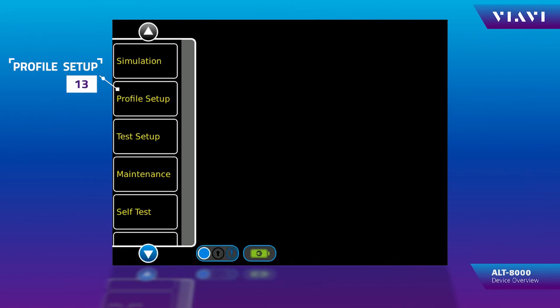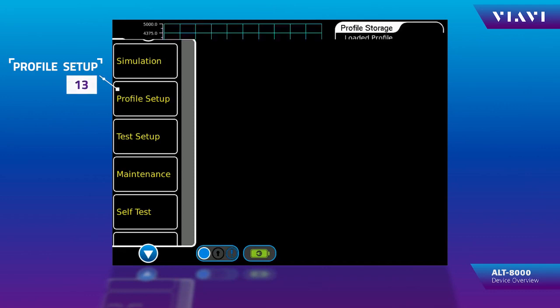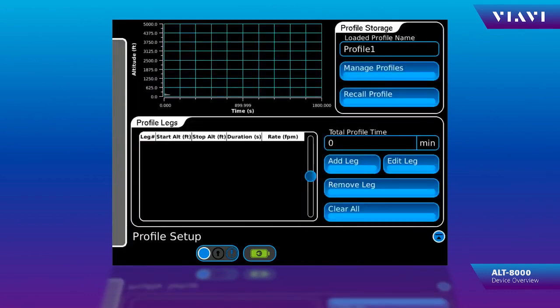The next function key is profile setup. The profile setup page allows the user to configure an altitude profile, whether it's a ramp from a single altitude to another altitude or a multi-tiered simulation.